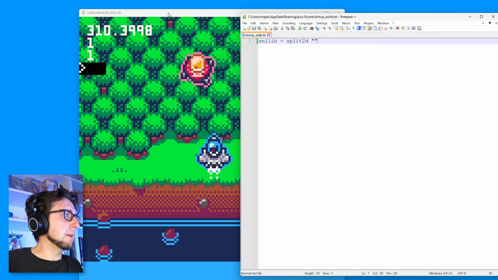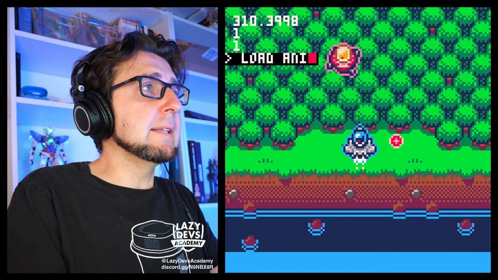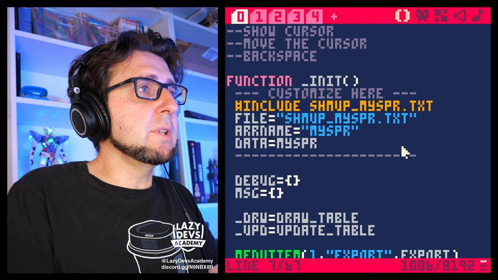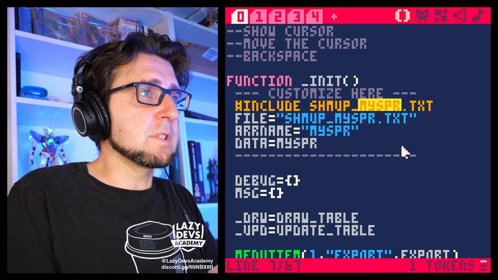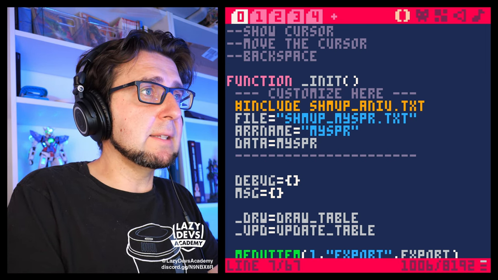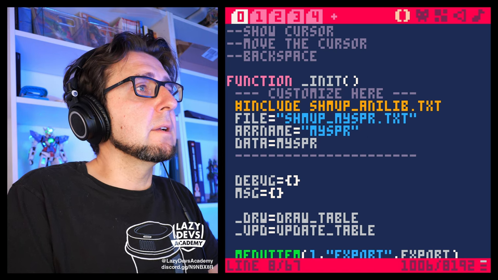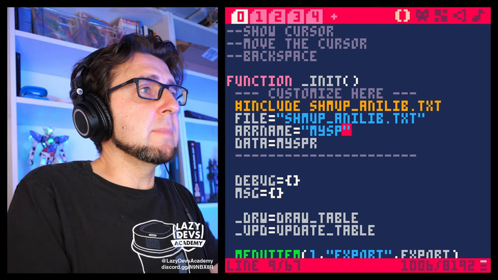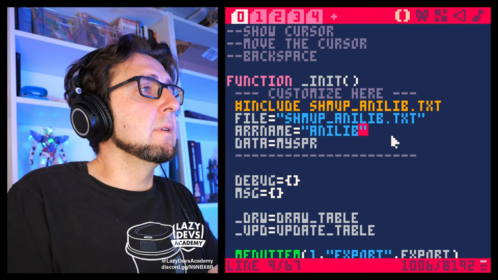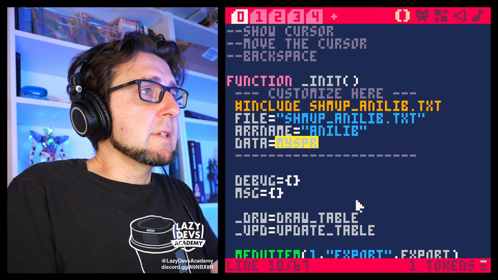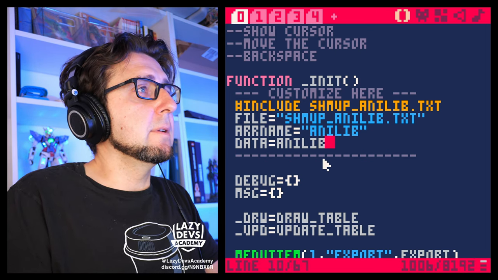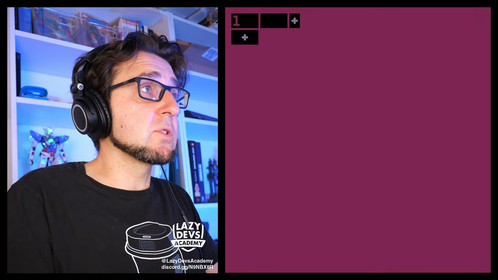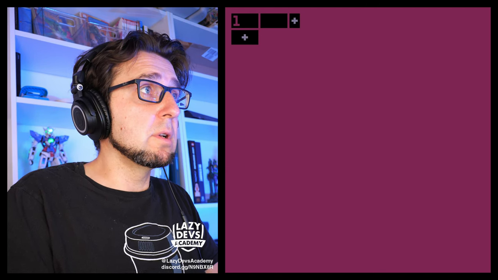I'm going to keep the ANILIB file open, maybe. Okay, I'm going to load ANILIB. So here we need to do some changes. For example, here we're going to include the ANILIB file. We're going to save into the ANILIB file. The array name is going to be ANILIB. And data is going to be ANILIB, right? Save, run. Good.